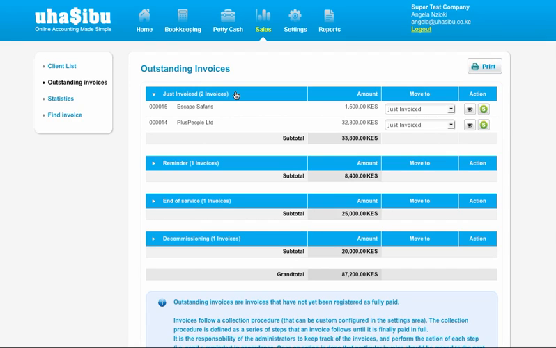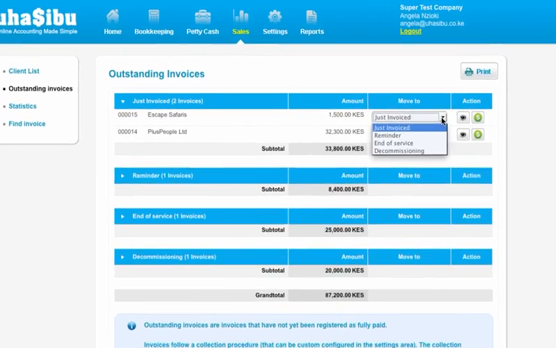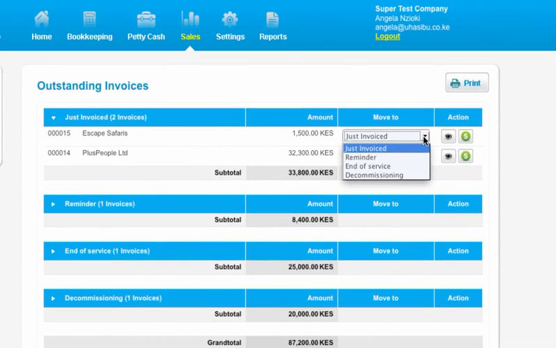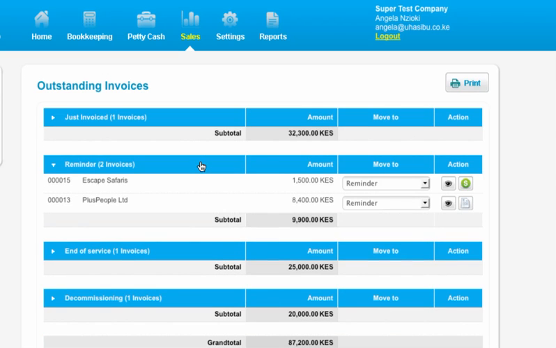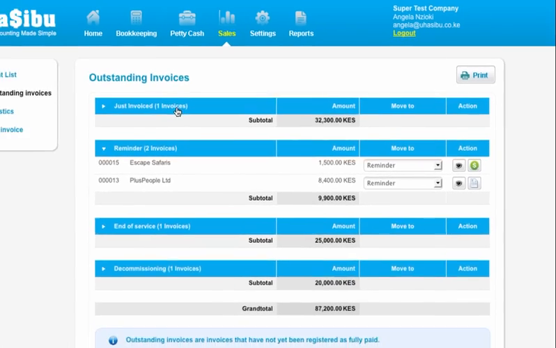Only after you have reminded the client should you then move the invoice entry to the next state in the process. To do so, click on the Move to drop-down and select the next state in the process. For example, from just invoice, the administrator could then send the invoice to reminder. The invoice entry is then moved to the next outstanding invoice list. Note that Escape Safaris has been moved from just invoice to reminder.